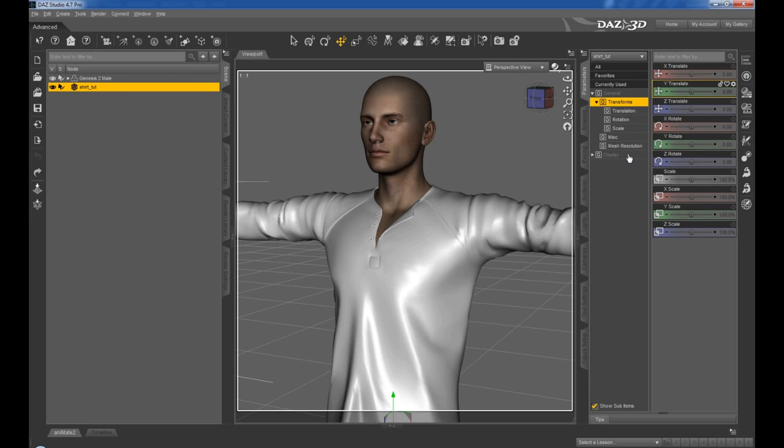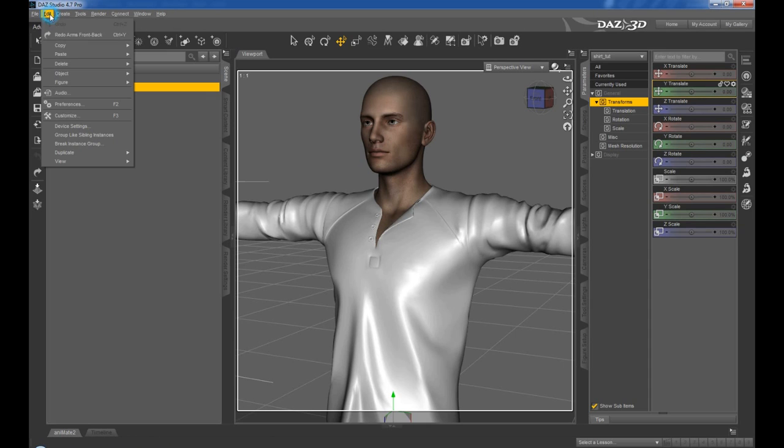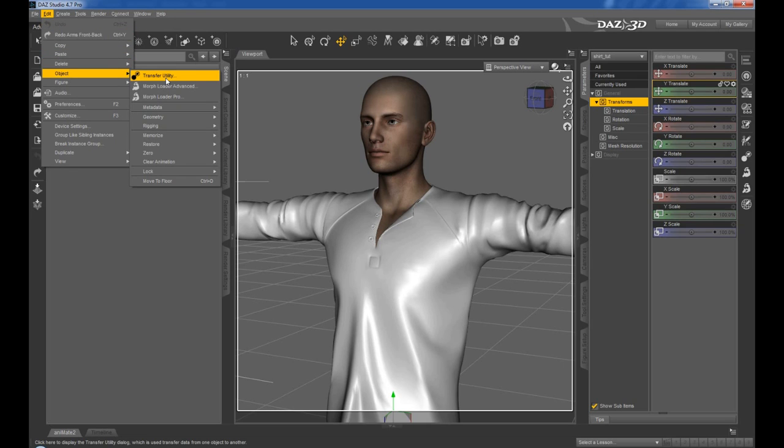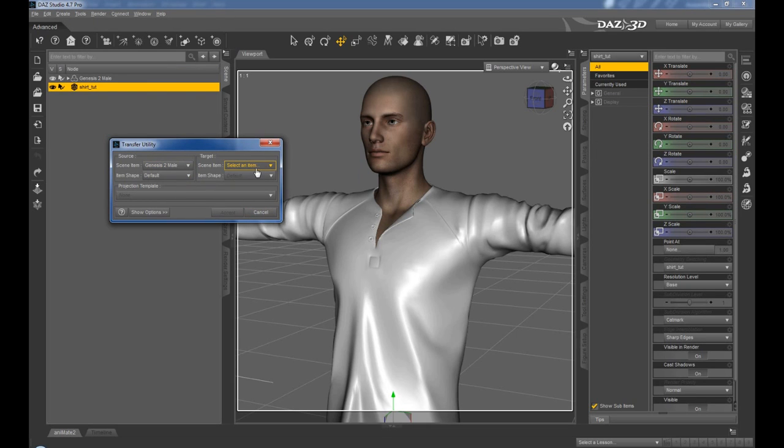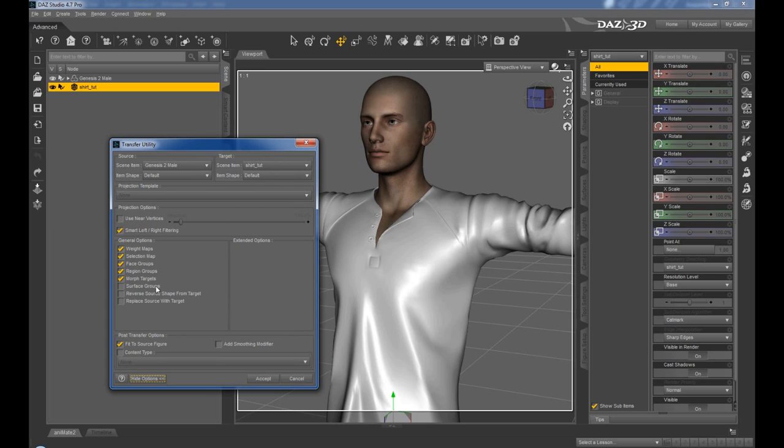and okay, we can't fit it to anything right now, so let's fix that. Let's go to Edit, and then we're going to go to Object, Transfer Utility. We'll make the source Genesis 2 male, the target shirt tutorial. Let's go ahead and show some options. We're going to fit it to the source figure. All of this stuff I'm just going to leave default. Everything looks good. We can add a smoothing modifier if we want. Let's go ahead and click accept.